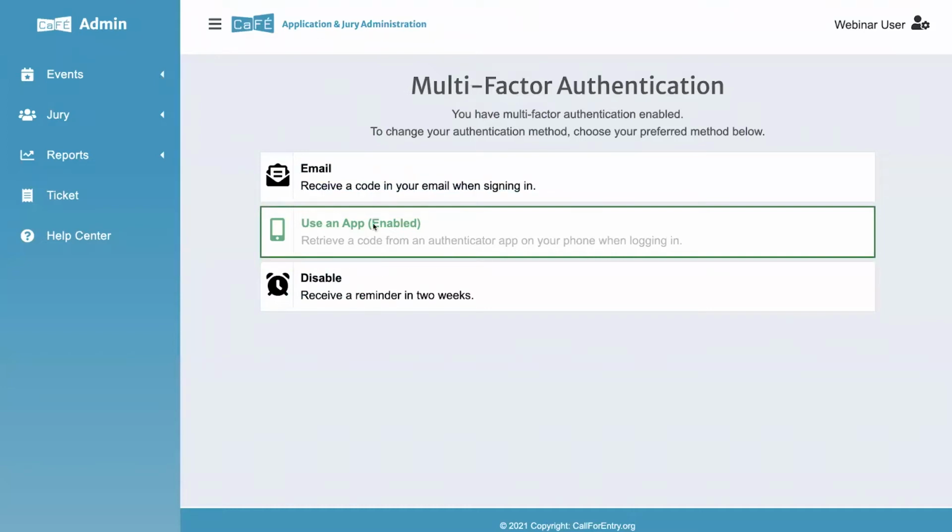You can also maybe disable it for a couple of weeks so that if you're actively working in CaFÉ and editing your call, you can have it disabled so that when you log back in, it's easier every time. But like I said, it might be required in the future. So just be aware of that.